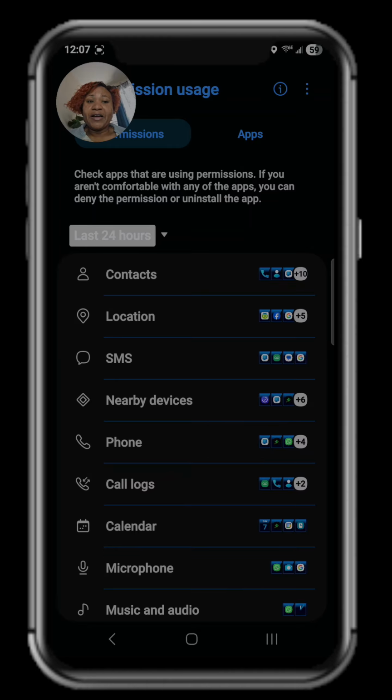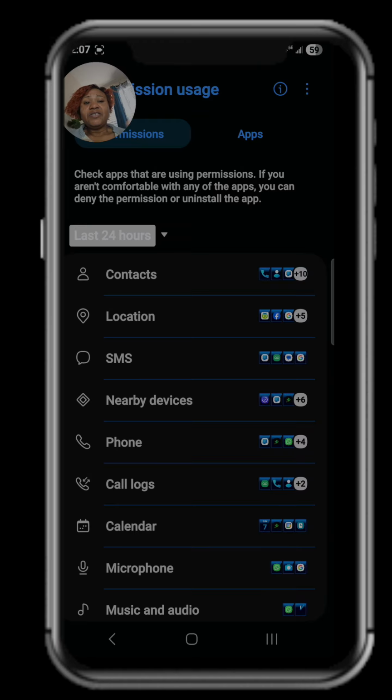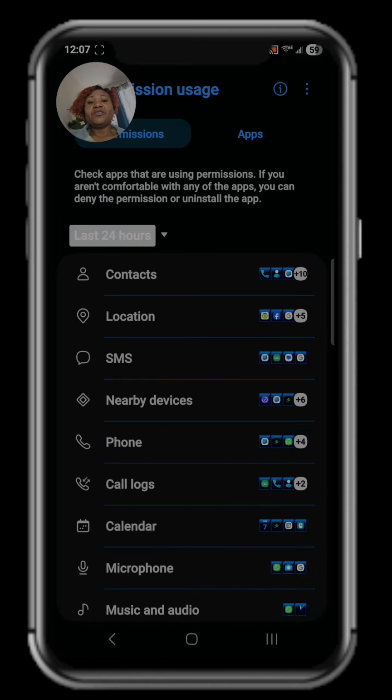OnePlus, Oppo, and Realme, the other phones. All right, you go to settings and you go to privacy dashboard. They all support permission history the same way as Samsung.